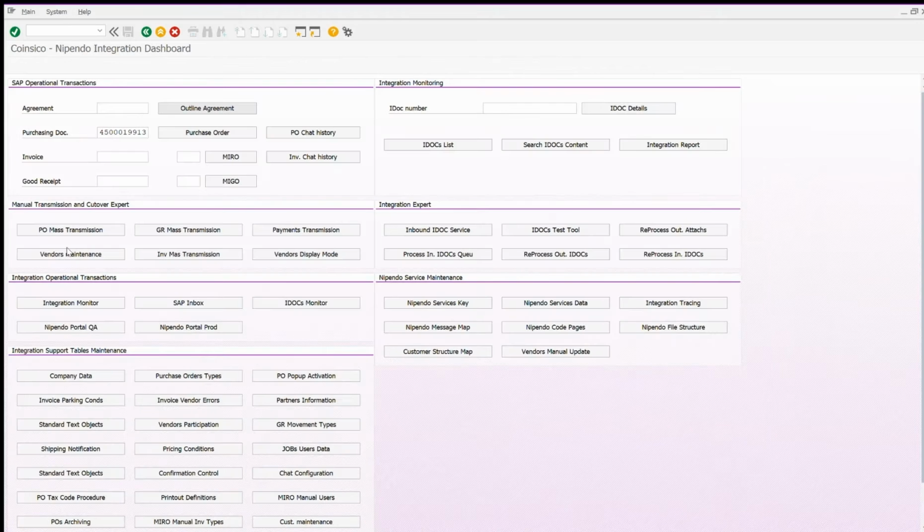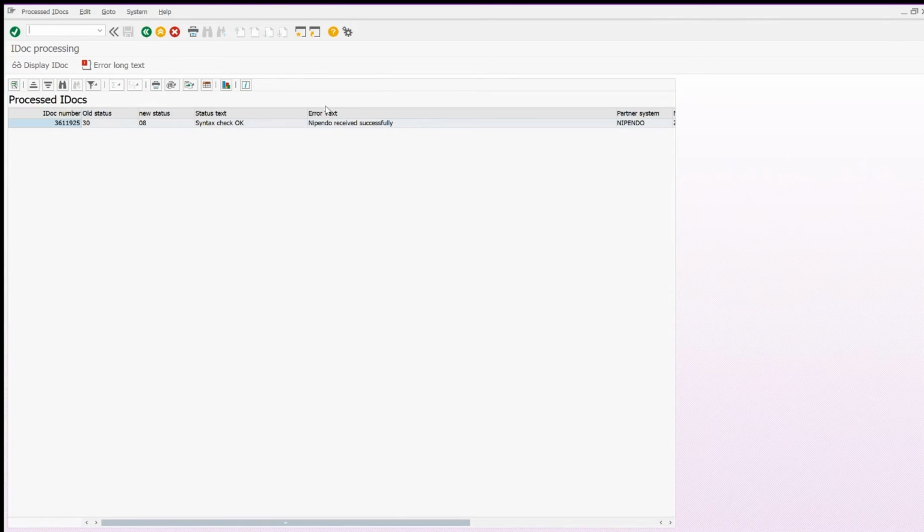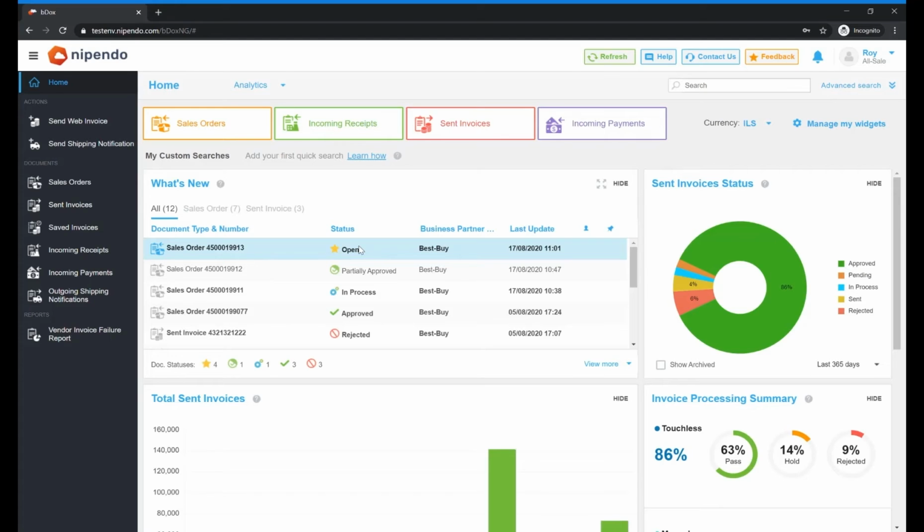Note the indication that a new IDOC was created, and the confirmation that it was successfully received by the supplier. We now look at it from the supplier's side on Nipendo's platform, where we see an indication in the What's New tab that a new order arrived from SAP 9913, which includes the 3 items we previously created.